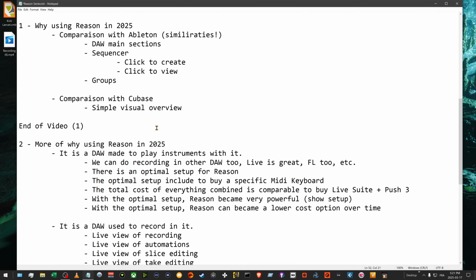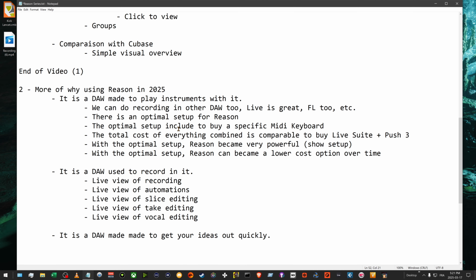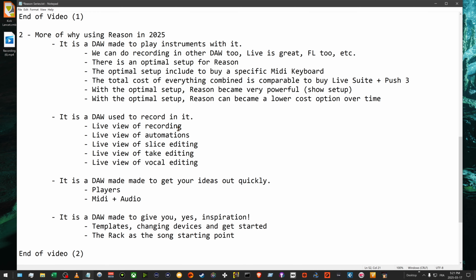Last video we compared with Ableton, the section, a little bit with Cubase. In this video we're going to get into the meat and potatoes of the advantages of using Reason. Let me be clear, it is great to record, to play MIDI live, left and right recording, FL Studio. So here we're going to start to focus on Reason.